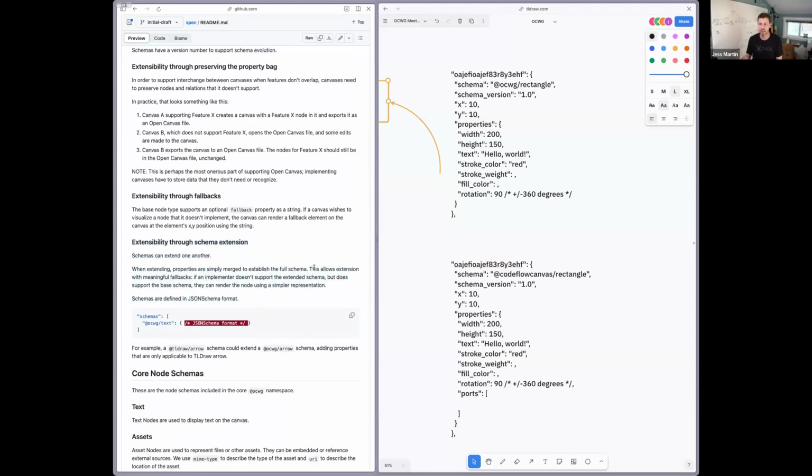The why is that it allows for another form of fallback. If a canvas doesn't support TL draw arrows, or doesn't even know about TL draw arrows, but the TL draw arrow inherits from OCWG arrow, then because the TL draw arrow is a guaranteed superset of OCWG arrow, an implementing canvas can say, great, I'm just going to take that TL draw arrow and display it as a standard OCWG arrow, and ignore all these other properties on the TL draw arrow. So you can walk back up the inheritance tree for the schemas to find a simpler one that you actually know how to work with.